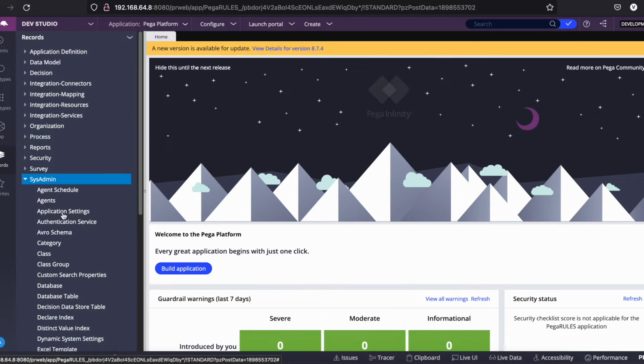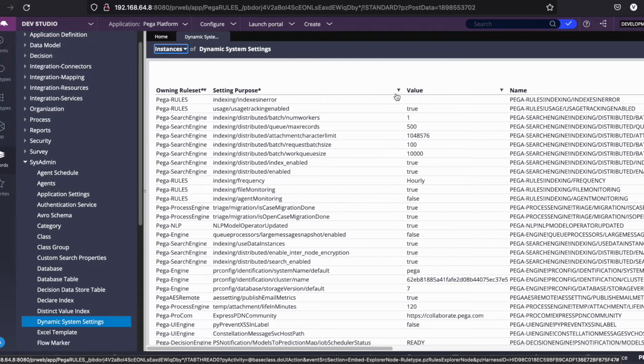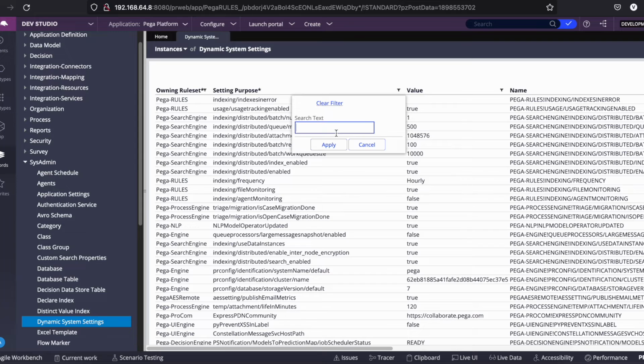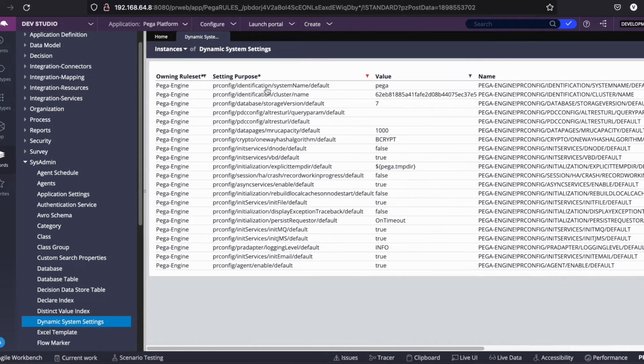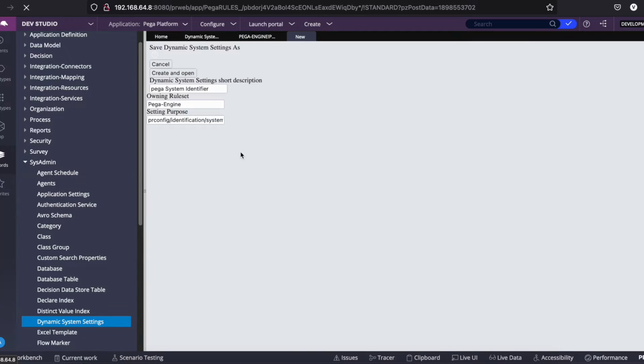I would have to create a new rule called dynamic system settings, and let me search with PR config. So there needs to be a new DSS, or data admin system setting instance, which would be telling PEGA the name of the external schema. I don't know why it's coming up like this, but the name would be PR config databases slash external MKT data default schema slash default, like this.